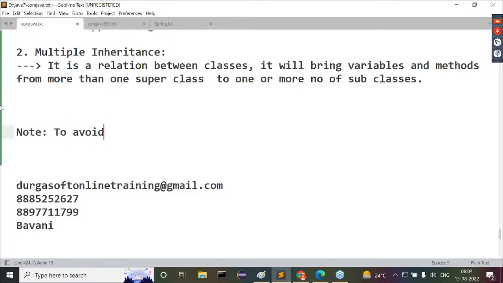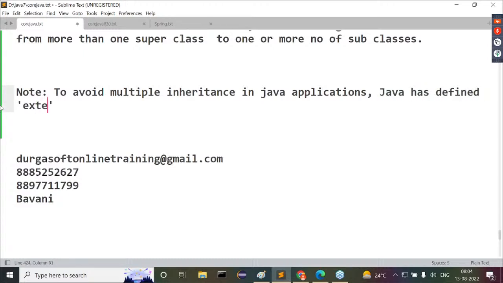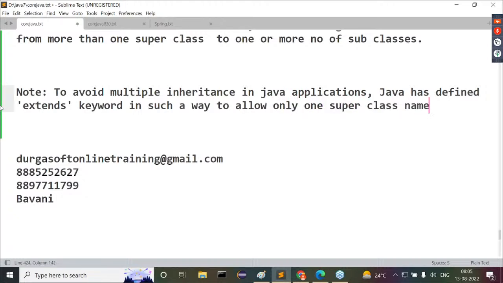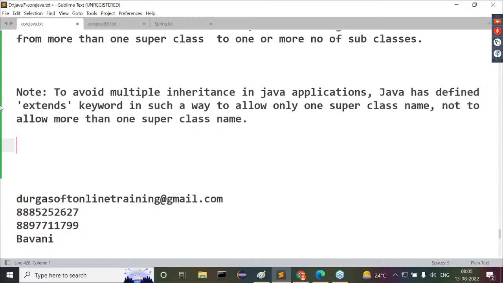To avoid multiple inheritance in Java applications, Java has defined the extends keyword in such a way as to allow only one superclass name, not to allow more than one superclass name in a class declaration. Observe carefully.